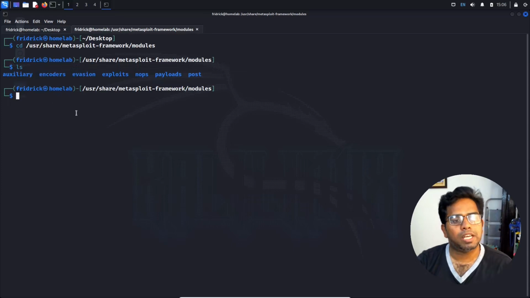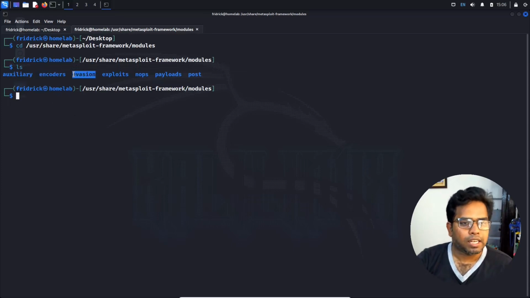Evasion is basically using these evasions, you can compress it so that you can bypass the antivirus with this. Using these payload options you can bypass it. So this has compression and decompression options. Using this one you can do it.